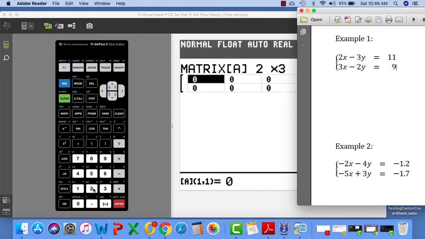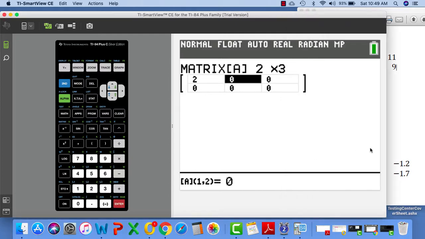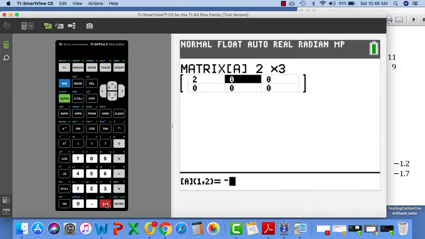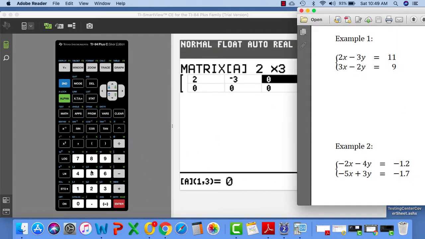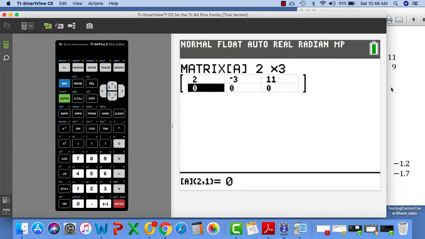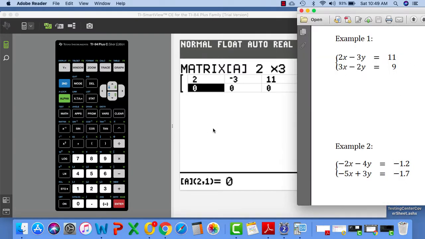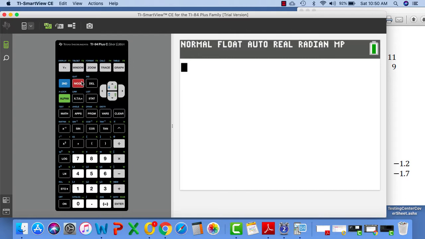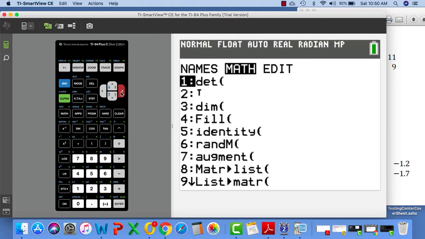I'm going to come across and put in my coefficient for x, which is 2. Then my coefficient for y, which is -3, making sure you use the negative button, not the subtraction button, because that will give you an error message. Then 11 for my constant. Then 3, -2, and 9. So we want to quit out of this once we have our matrix set up and go back to the home screen.